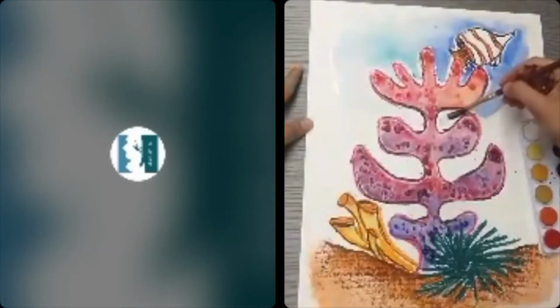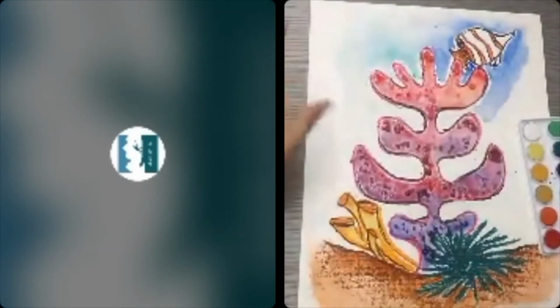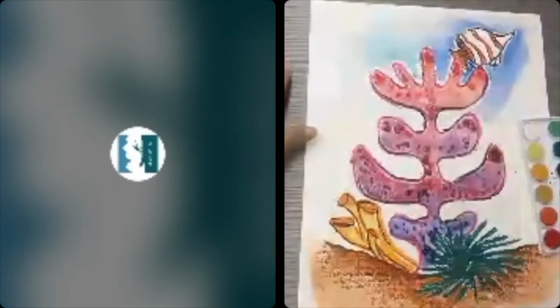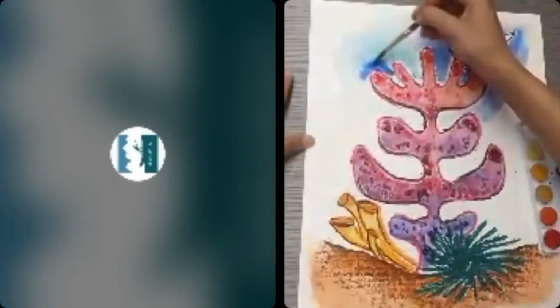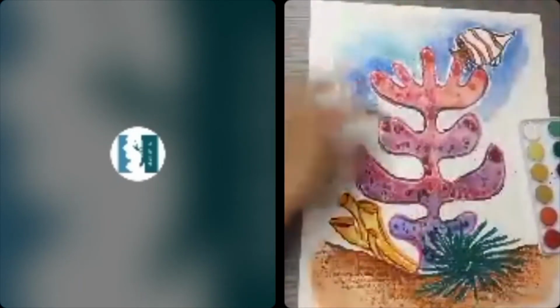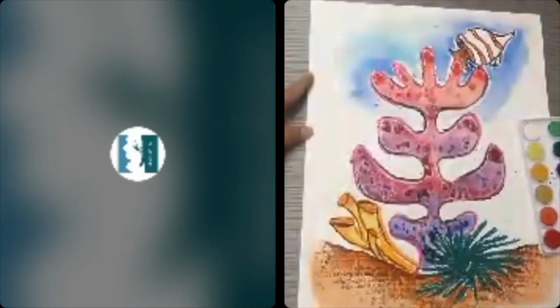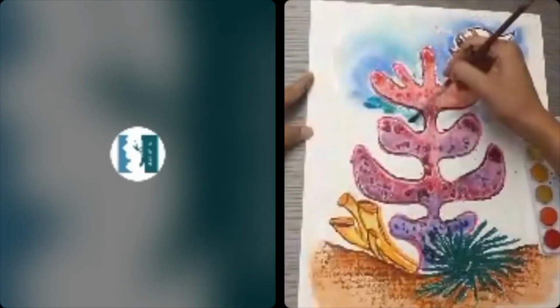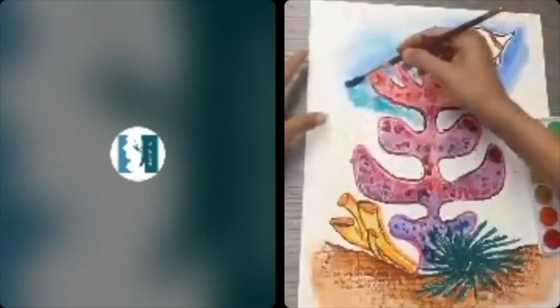So again, this layer doesn't have to go all the way till the edge. You can just concentrate it around your coral and the other features as well. Make sure they blend into each other.